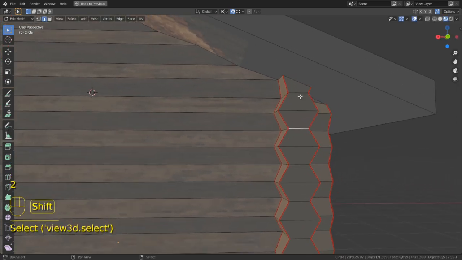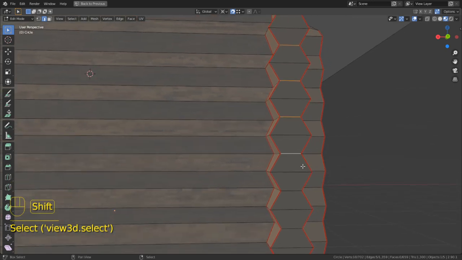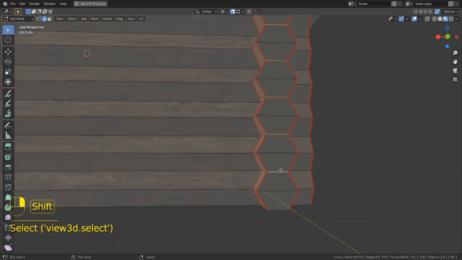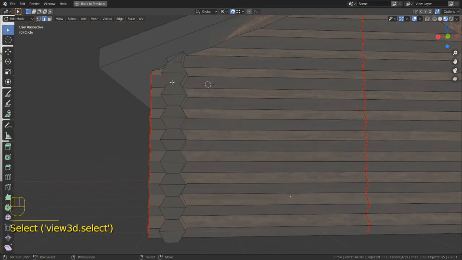I'll probably play this for maybe another pass, and then I'll play another Finnish song since we're making log cabins.